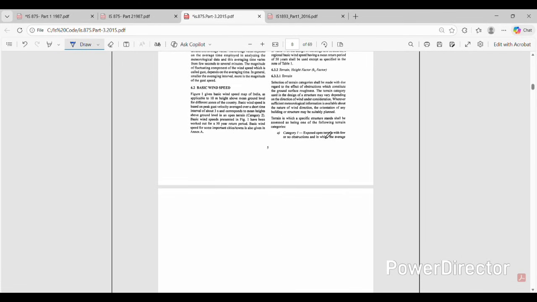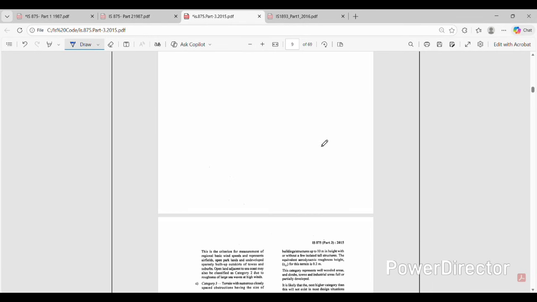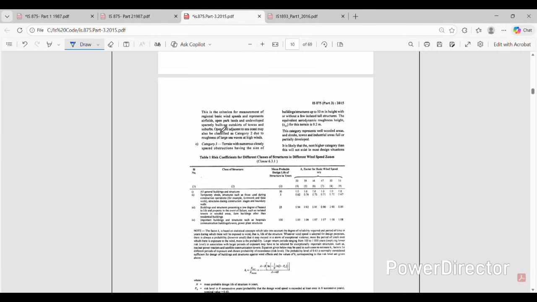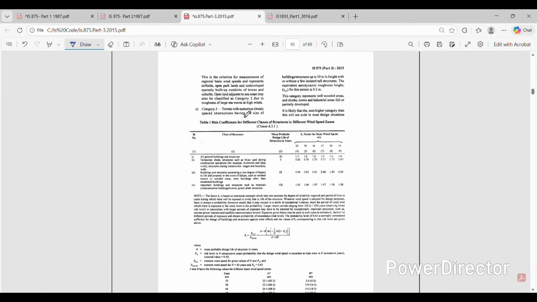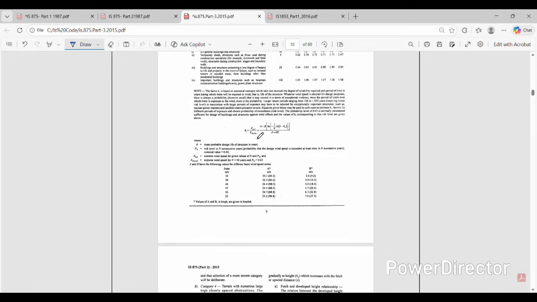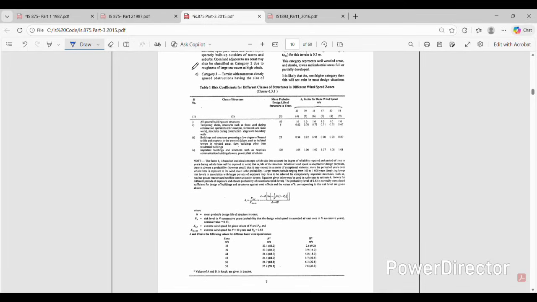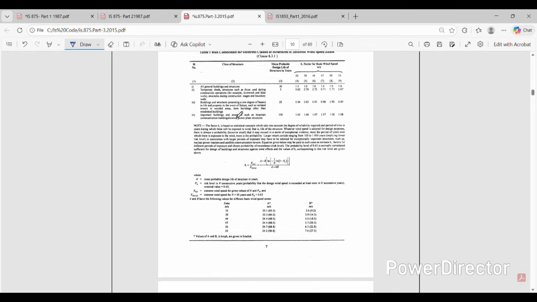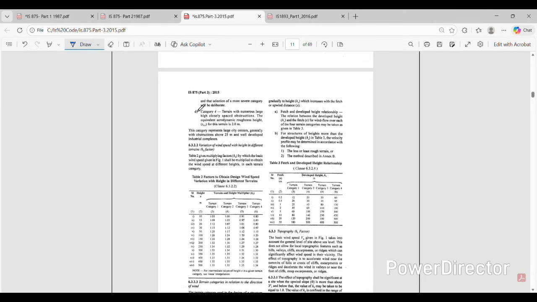Category 1 is for exposed open terrain with few or no obstructions. Category 2 is for terrain with few obstructions, like shrubs and buildings or structures having height up to 10 meters. Category 3 is generally used for terrain with numerous closely spaced obstructions. Category 3 is generally used for wind load analysis, and category 4 is used for too much closely spaced structures.